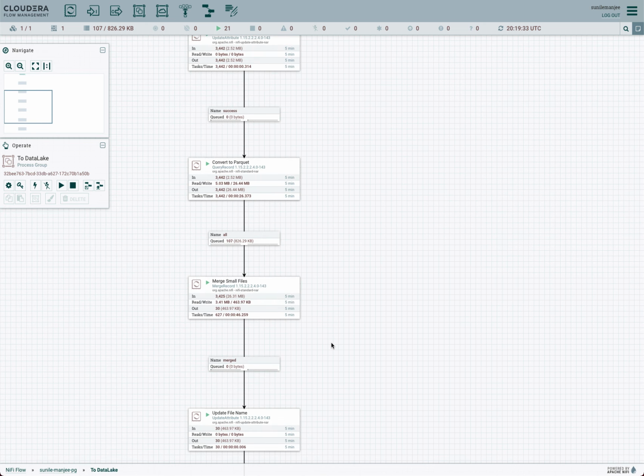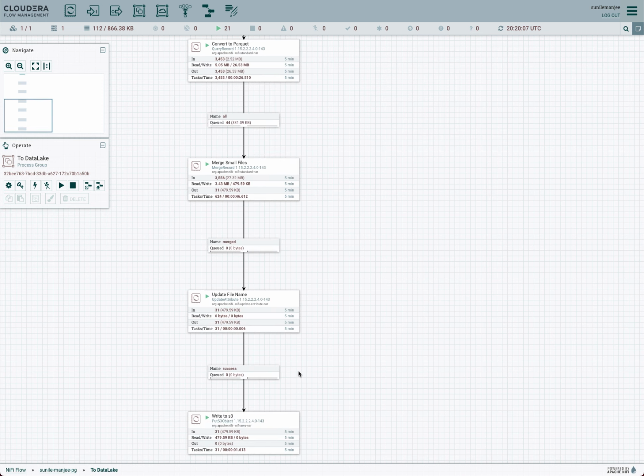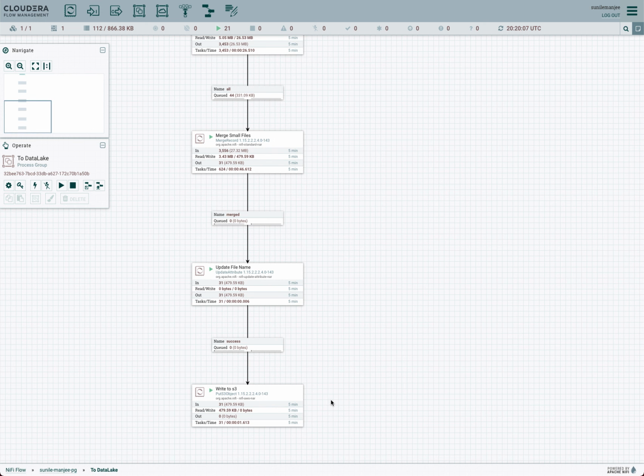I also want to merge small files. I don't want a bunch of individual JSON events. I found that when I have a larger payload and I persist that to the data lake, my queries run faster, so I'm able to do some transformations and merging. And then finally, I write to S3.